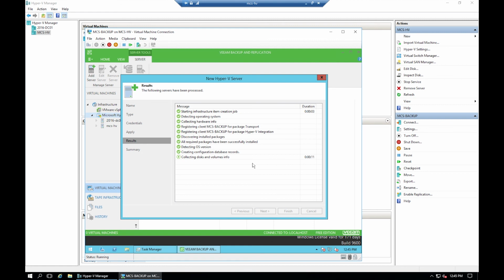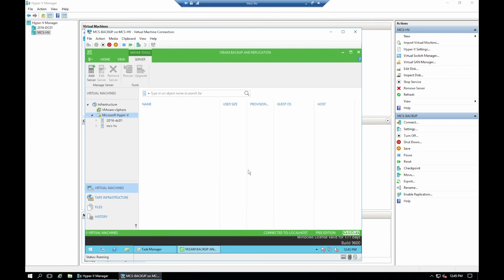And then what we'll do is we'll start a restore. Alright, server has been saved successfully. Next, and finish. So now what we need to do is I want to restore a machine on here.